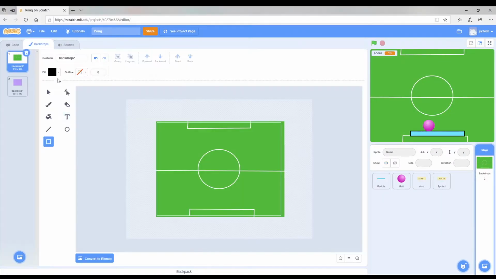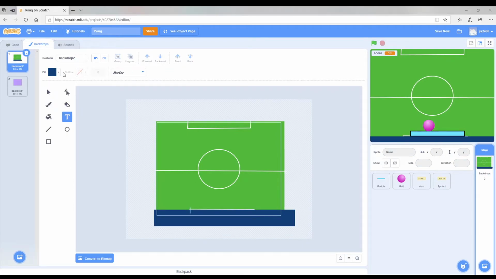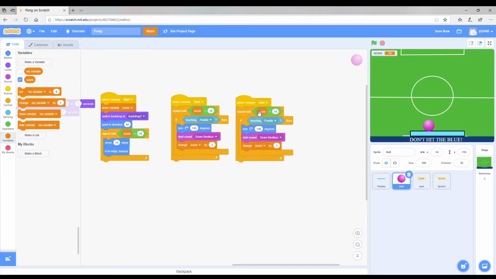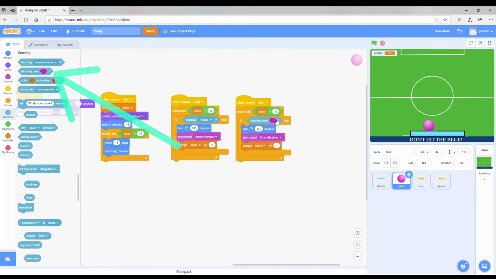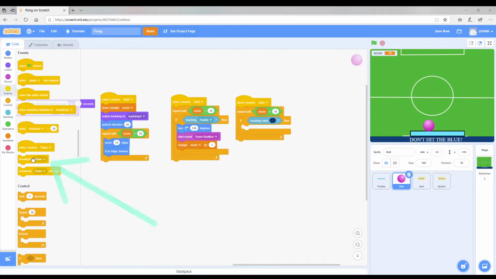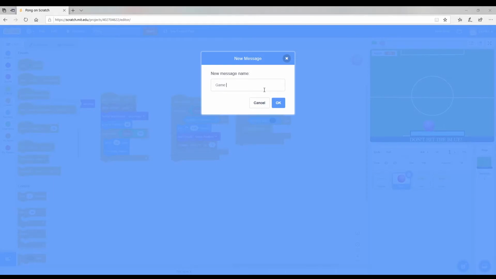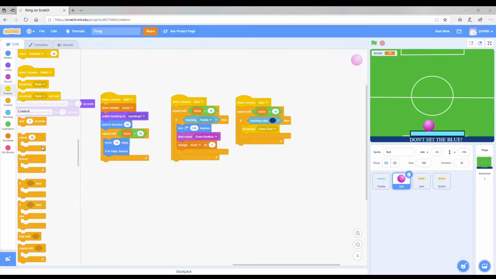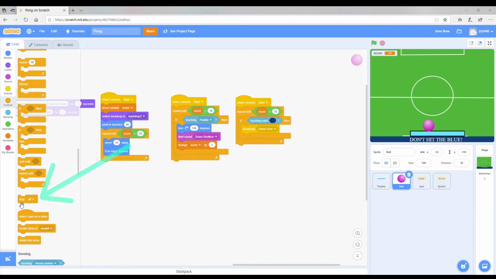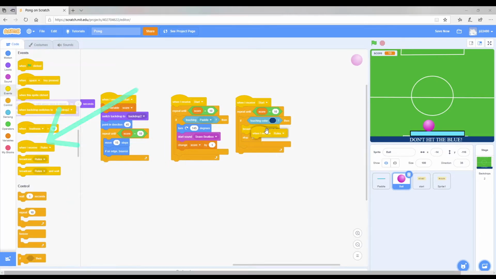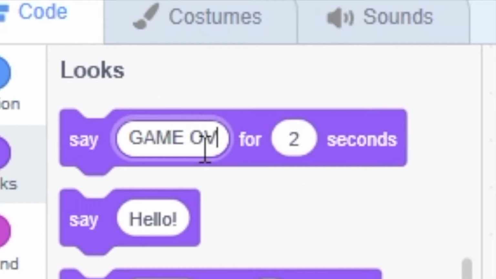Let's change that. So in your backdrop, let's get a little boundary that you can't hit. Maybe I'll just go, don't hit the blue. And yet another, when I receive start, repeat until score is 10. If you're touching color blue, you're going to broadcast game over and stop all. Remember that stop all is in orange control.